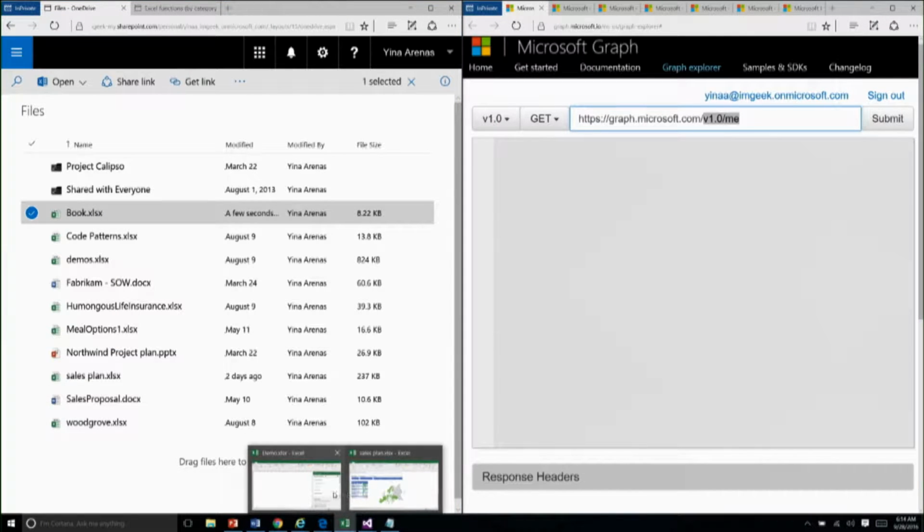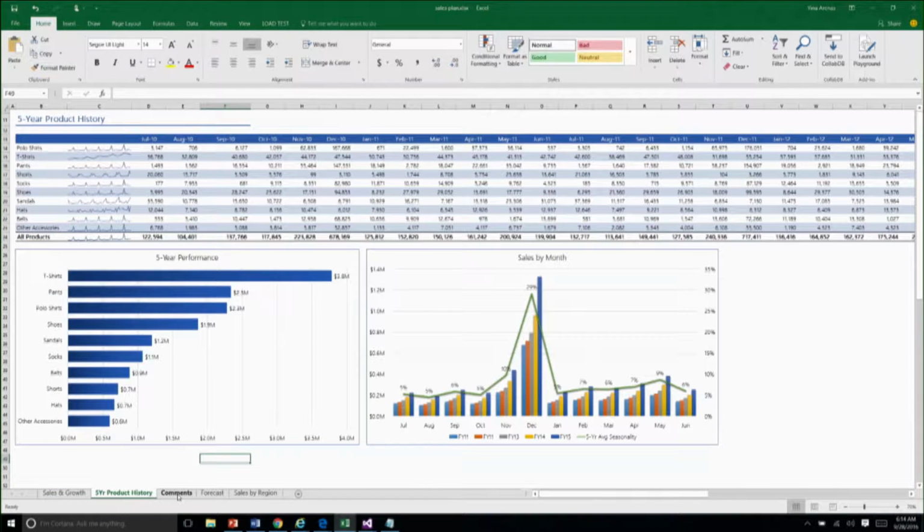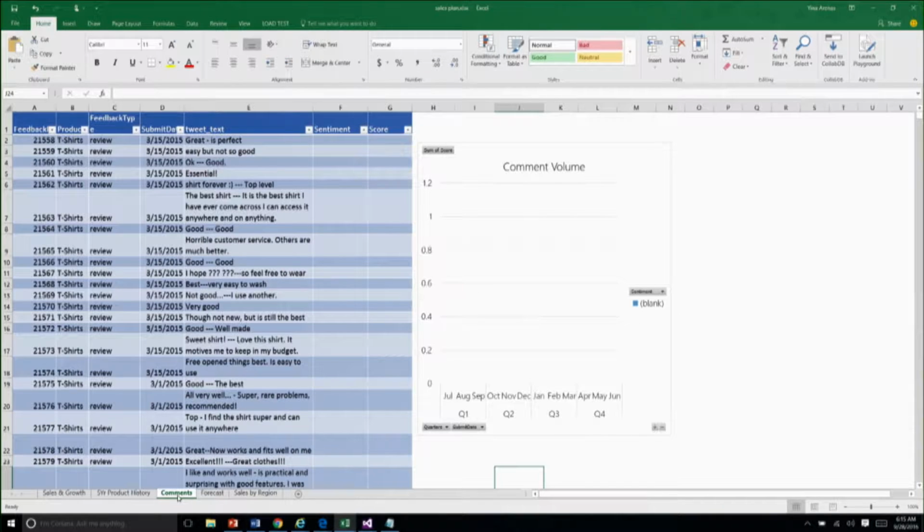And I'm going to show you a workbook that I have on my desktop that is stored on my OneDrive for Business that has, so imagine I'm a startup that's selling clothing, and I have the sales over a year across the country. I have an online business. And this workbook, basically, I just use it to track my sales and growth, to track my product history, to get sentiment, to get my Twitter comments and use tools to analyze the sentiment on that.